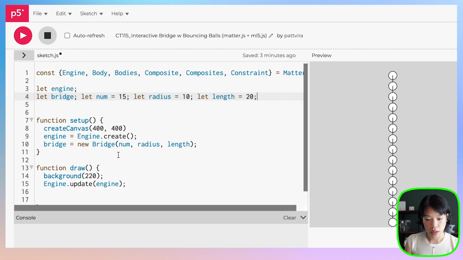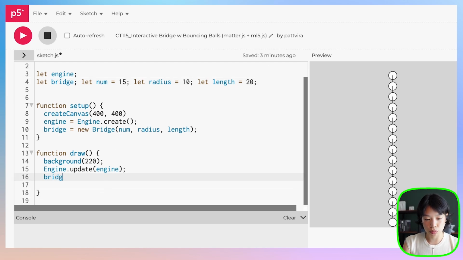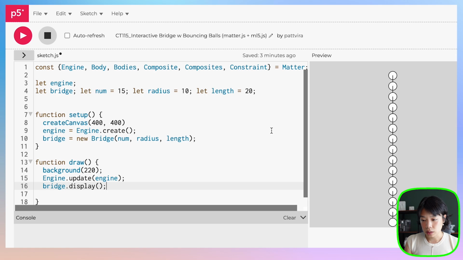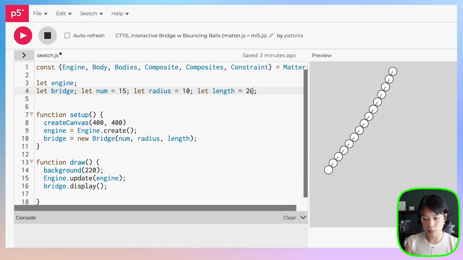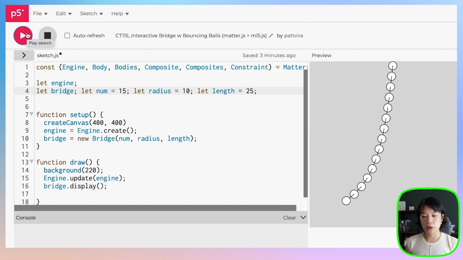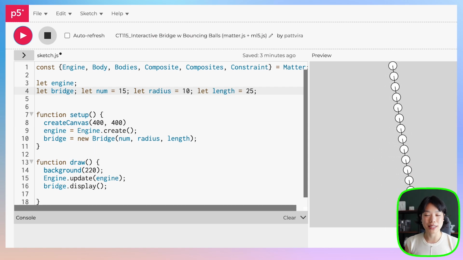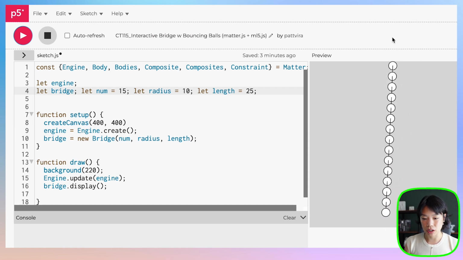20. And then inside draw, we're just going to do bridge.display. It should look very similar to this one. I don't remember what was the original length, but let's try it. Okay, I think it might be 25. Close enough, but now we have our chain basically inside a class, and we can draw it.